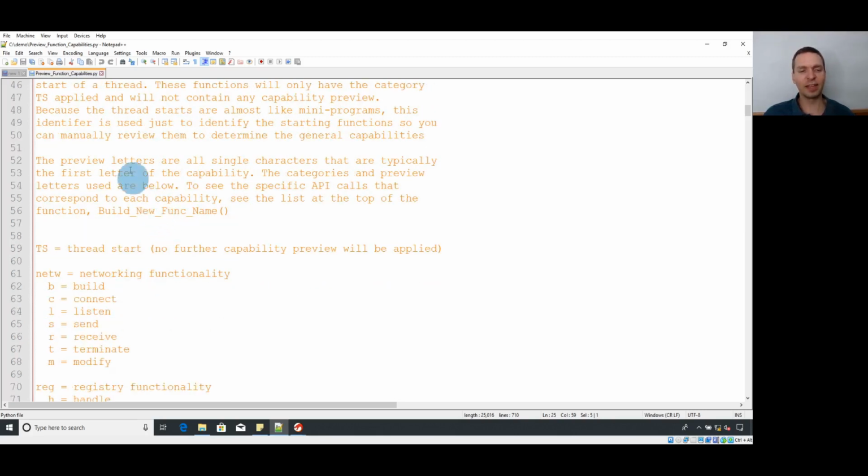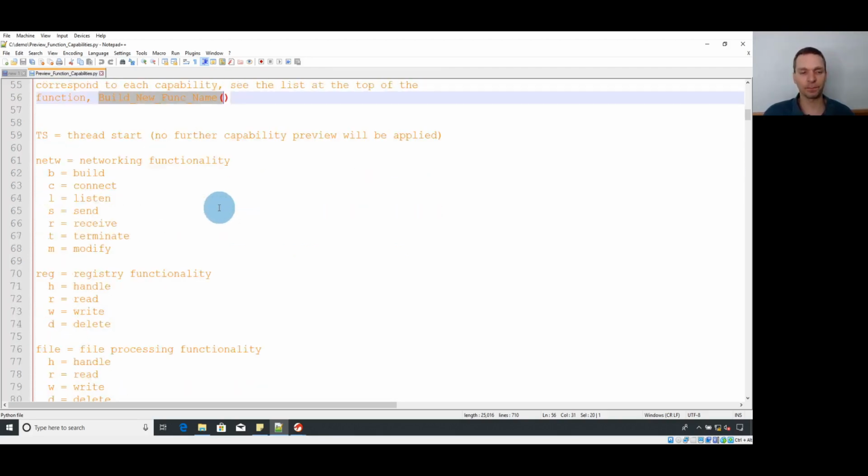The last thing to note is the preview letters. If you want to know what APIs they go through specifically, those are all found in the last function of the script, the build new function name. We're going to do this at the end. We're going to go look at it, and then we'll be able to see, just as an example, what the APIs are for different categories and capabilities.